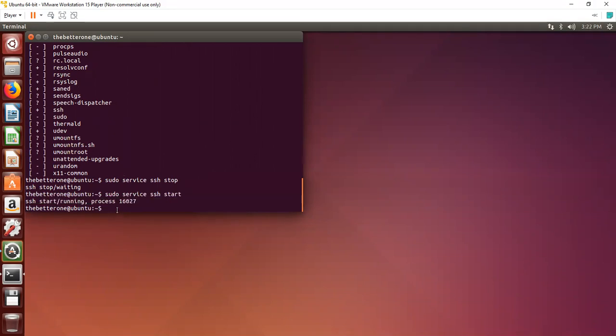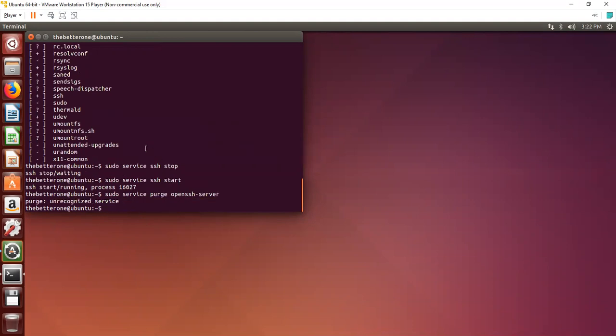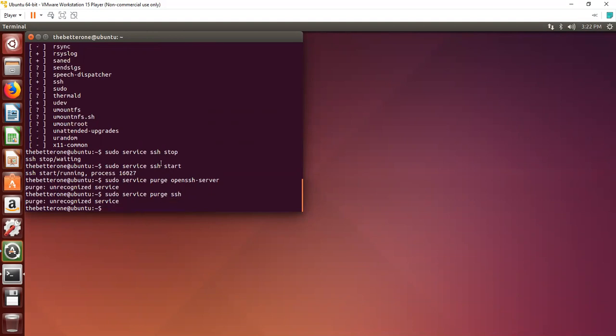Now let's say you got it by accident and you want to delete it. If that happened, you would do sudo service purge openssh-server, because remember we got an SSH server. Okay, if that's an unrecognized service, then we'll have to do, okay, wait. Okay, it's sudo apt purge openssh-server.